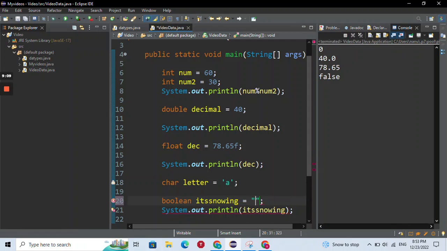Now you can't write a text or an integer inside the boolean data type. Okay? So you can only write a true or false condition. You can't write a single character. You can't write an integer number. You can't write a decimal number. You can't write a float number and all of that stuff. You can only write a true or false condition.